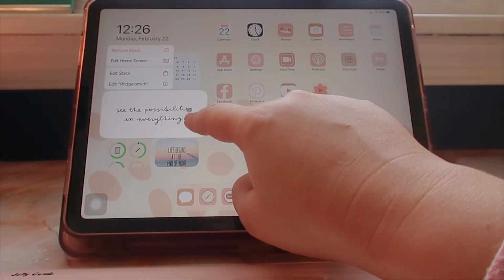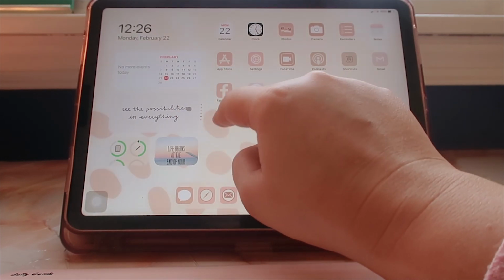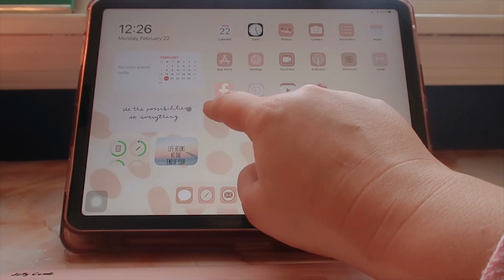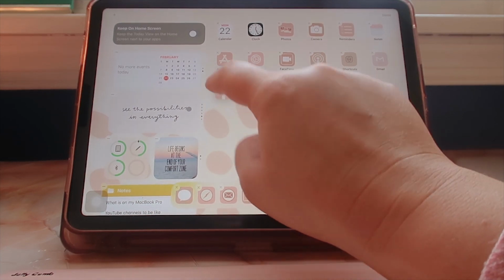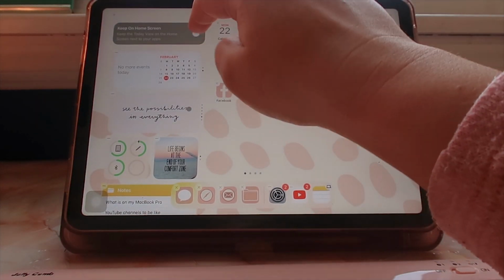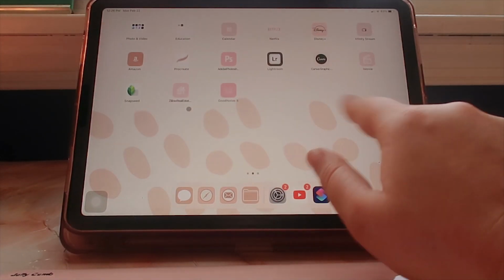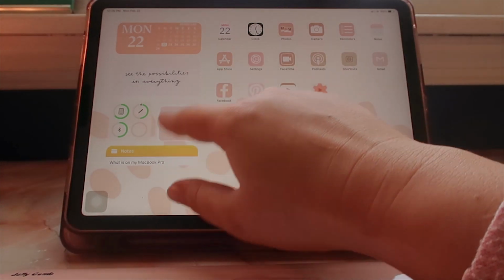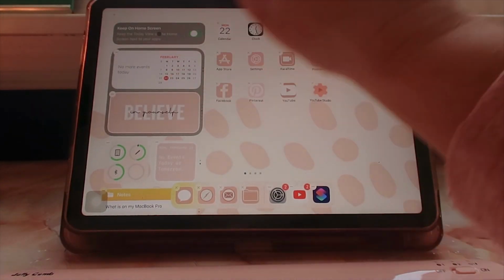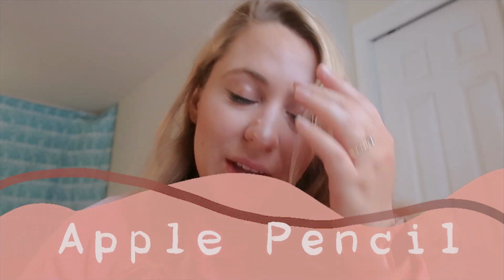If you hold down on this and make your apps shake, do it. Okay. There's a little bar that pops up here saying keep on home screen, and you just toggle it on. So now whenever you're here, it's just on here all the time. Yeah, I don't know if I like that, so I'm just going to toggle it off. Keep it how I had it before. Okay, so that's it for gestures.